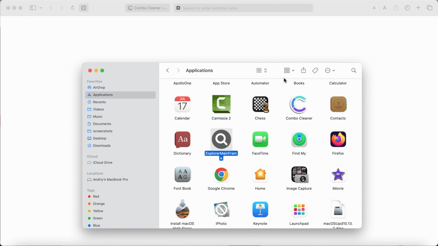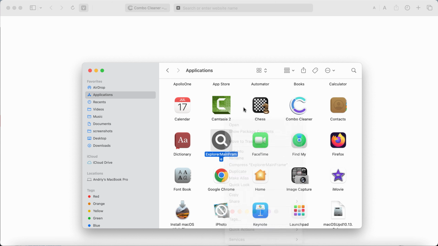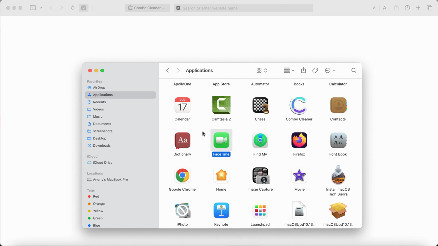There is nothing really beneficial in this application called ExplorerMainFrame. This adware is spread through integration with many free programs, and in most of the cases users download and install it absolutely unintentionally. So right click on it and move it to the trash. Through your Finder, check your applications and move this adware to the trash.